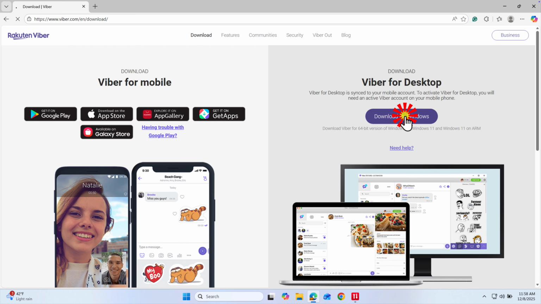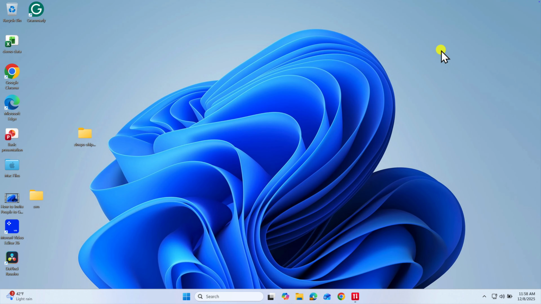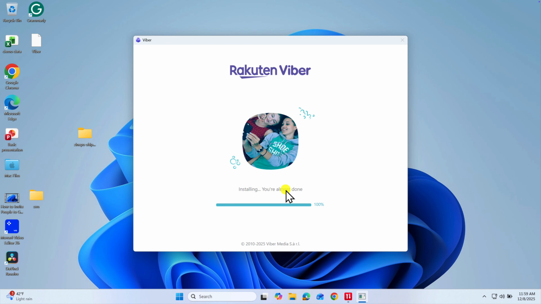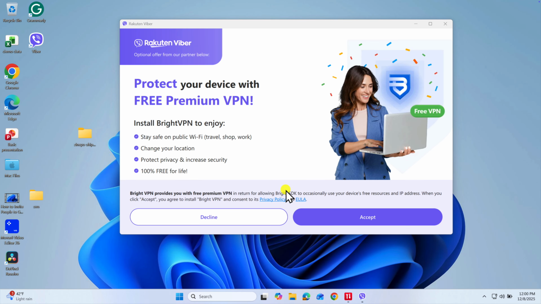Now on this page, you will see a button called Download for Windows or Download for Mac, depending on your system. Click that, let the installation finish downloading, and then run the installation file just like any other program. Now tap on Install. Once the installation is finished, open the Viber application on your desktop. I will decline this offer.